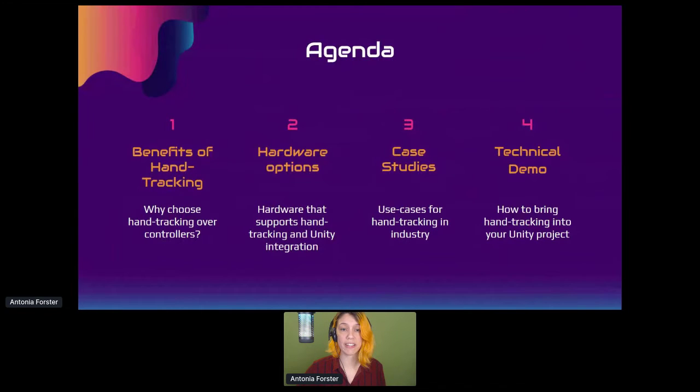So this is broadly the agenda for my talk today. First of all, I want to explain what the benefits are for hand tracking in your application, why you might consider using it. I'll talk about some benefits for VR and AR specifically, but also some benefits for other applications that maybe aren't to do with VR and AR.